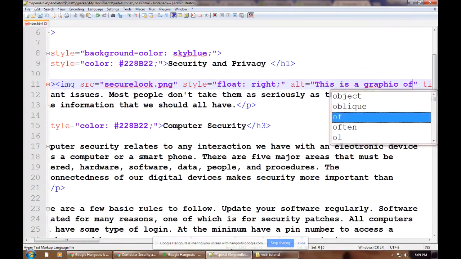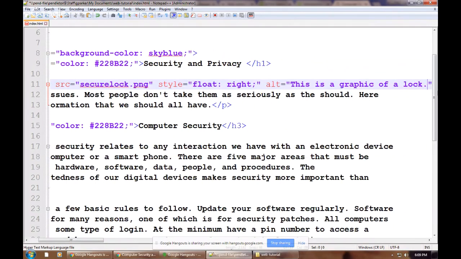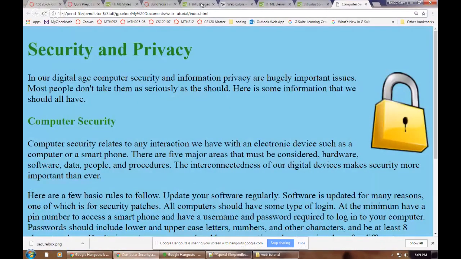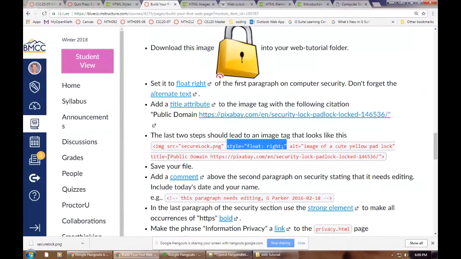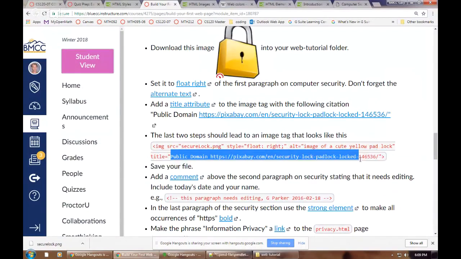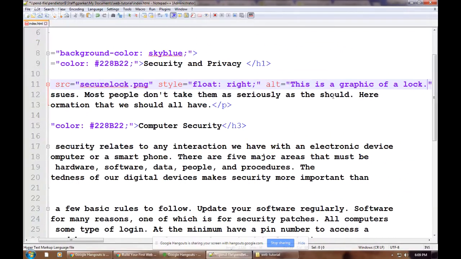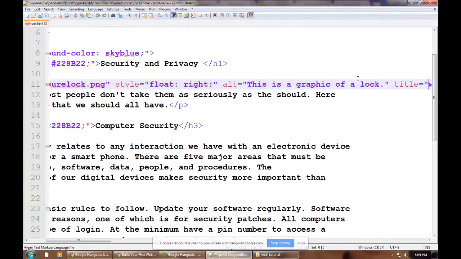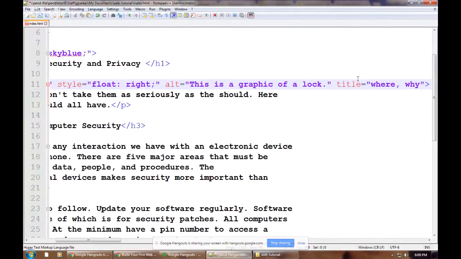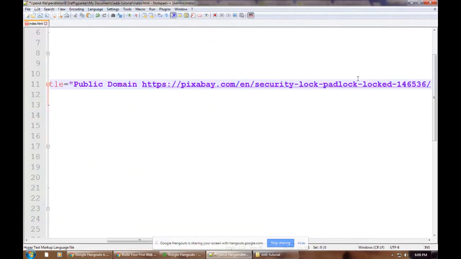Graphic of a lock. And so when a screen reader gets a hold of this, say for somebody that doesn't see very well, it'll just say, hey, this is a picture of a lock, and it'll go on and read the paragraph. And then where did I get this image? It says right here that it's a public domain image from Pixabay. And so all that needs to go in the title. So I want to copy that and paste it in between the quotes of the title here. So where and why. All right, got it. Save it. See what it looks like.